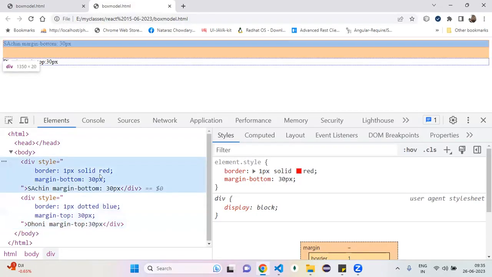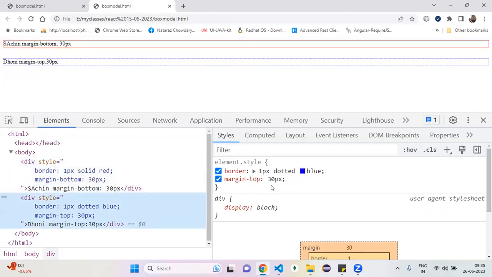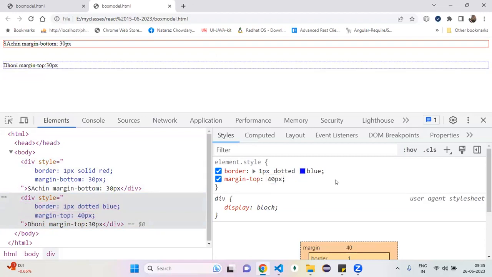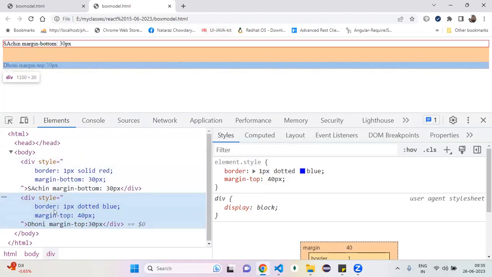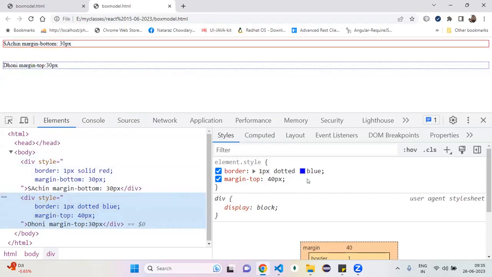Okay, the first div margin top is like 30. The second one margin top is like 40. Then the gap is how much? 30 pixel is expanded. Now this one is expanded how much? 40 pixel top expanded. So how much gap? Which one is the biggest number? 30, 40. The gap is like 40.